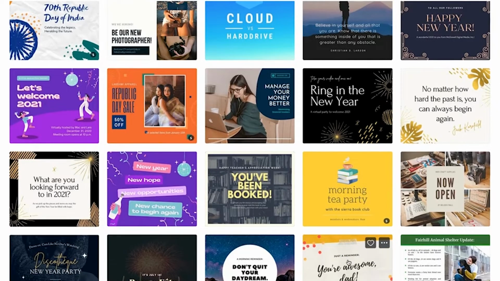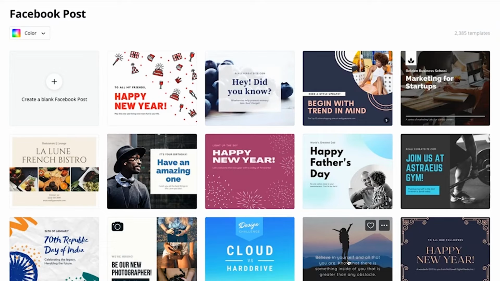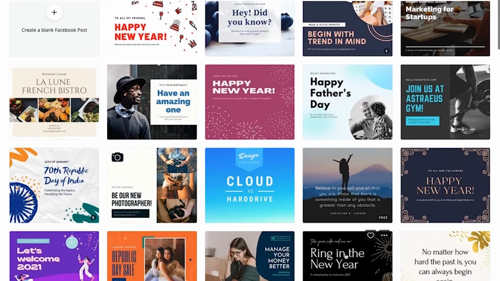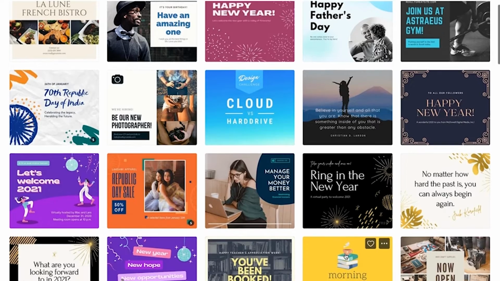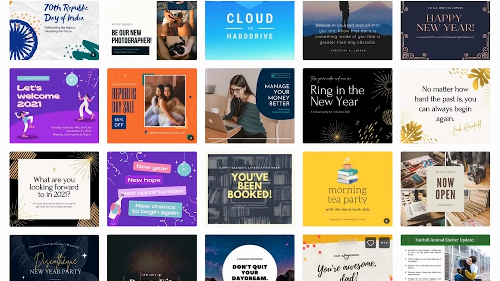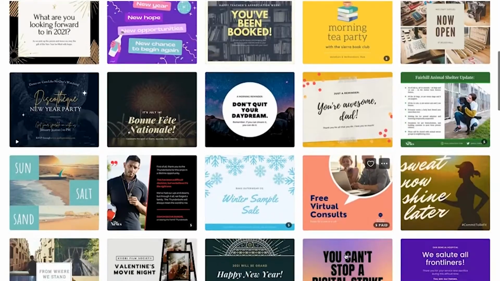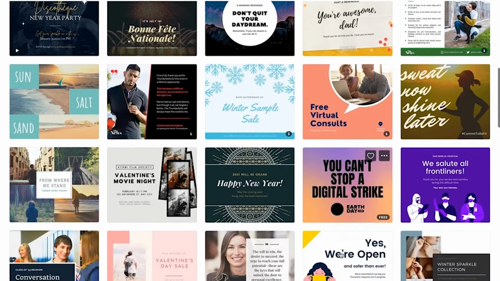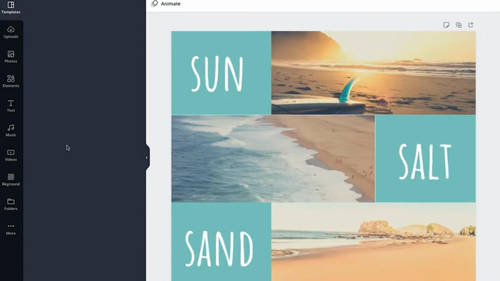It is not mandatory for you to only select those posters which have the text of Happy New Year. You can select any poster and then make changes accordingly. So let me just select whatever looks good to me. Okay, let us say I like this poster. Let me just click on it. It will take a bit of a second to load.